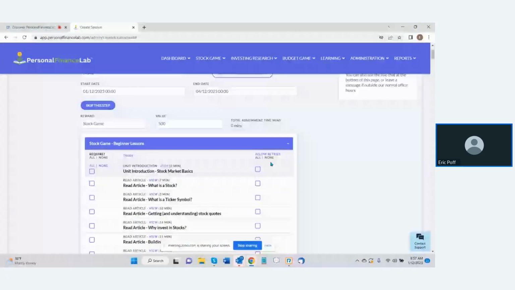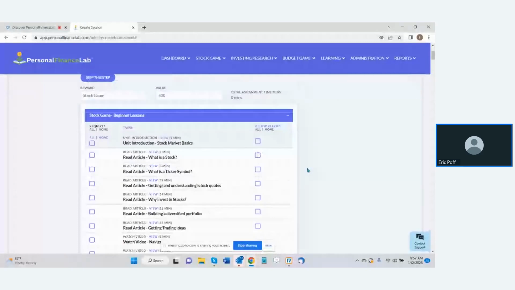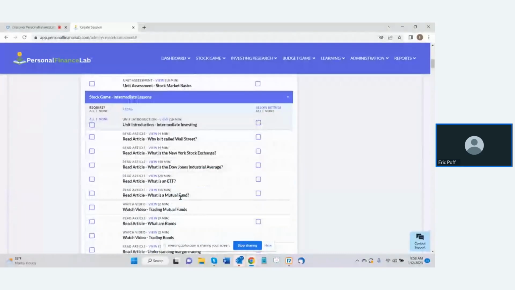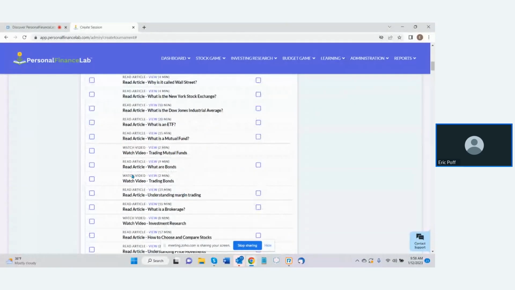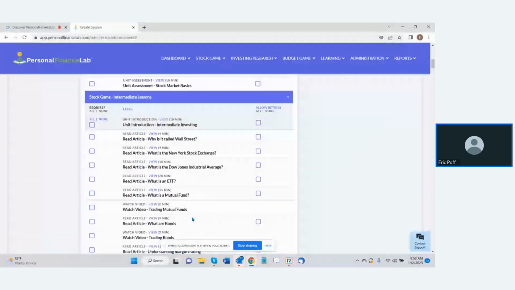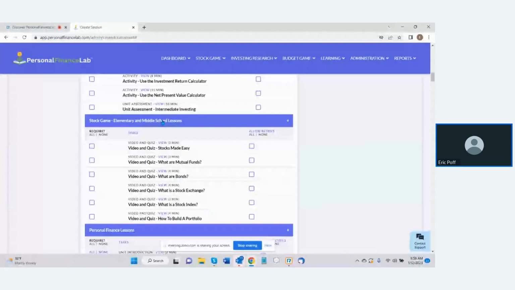You have your ability down here in your intermediate lessons to go into things like what is an ETF, a mutual fund, how to trade mutual funds, bonds, trading, what's a brokerage, things like that. A little more intermediate level knowledge of the stock market. We have some more basic information here for your elementary and middle school lessons, lots of videos and quizzes.